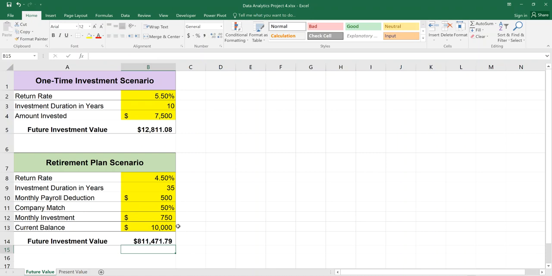we invest, starting with a balance of $10,000, $750 every month, and this could be a payroll deduction, and we keep this money invested or keep making those payroll deduction investments for 35 years, and our rate of return is expected to be about 4.5%. At the end of 35 years, we'll have a balance in our investment account of $811,471.79. And that is how you use the FV or future value function.